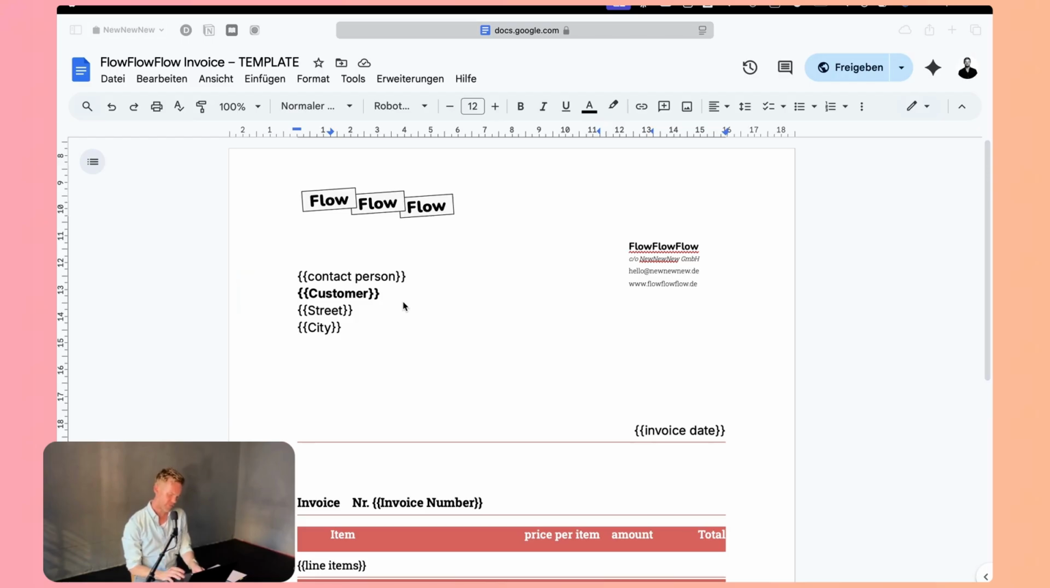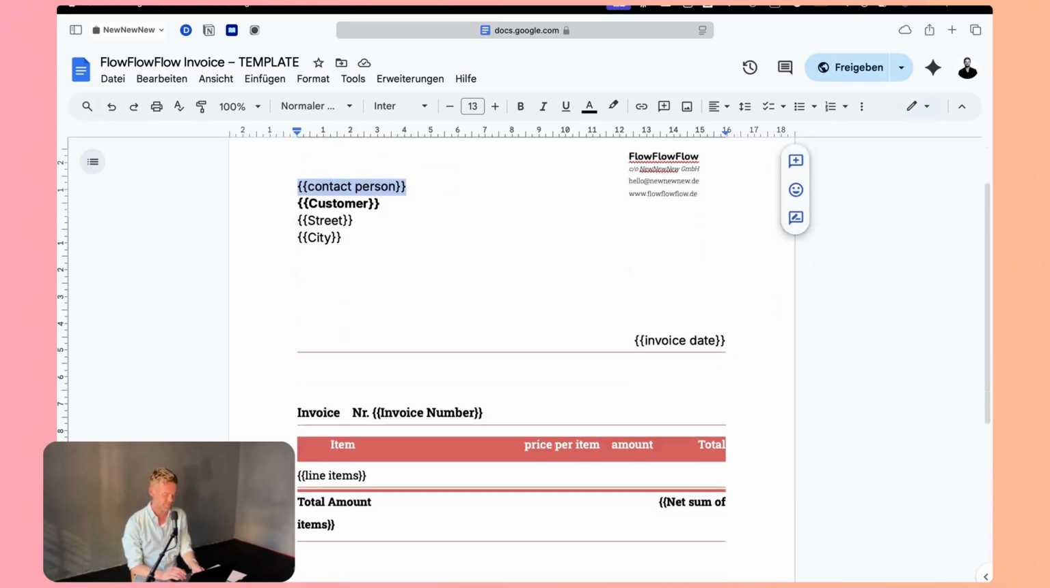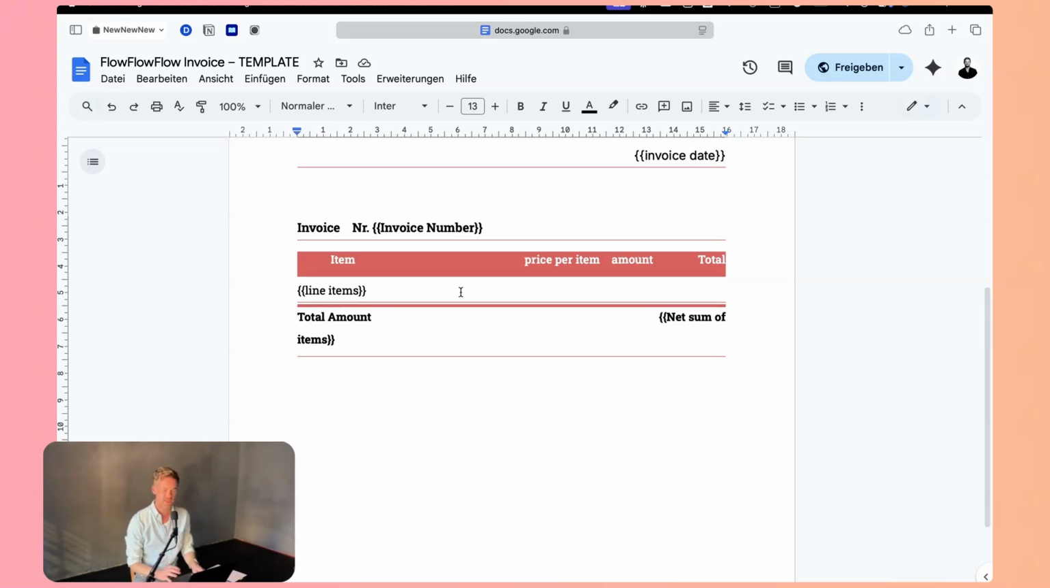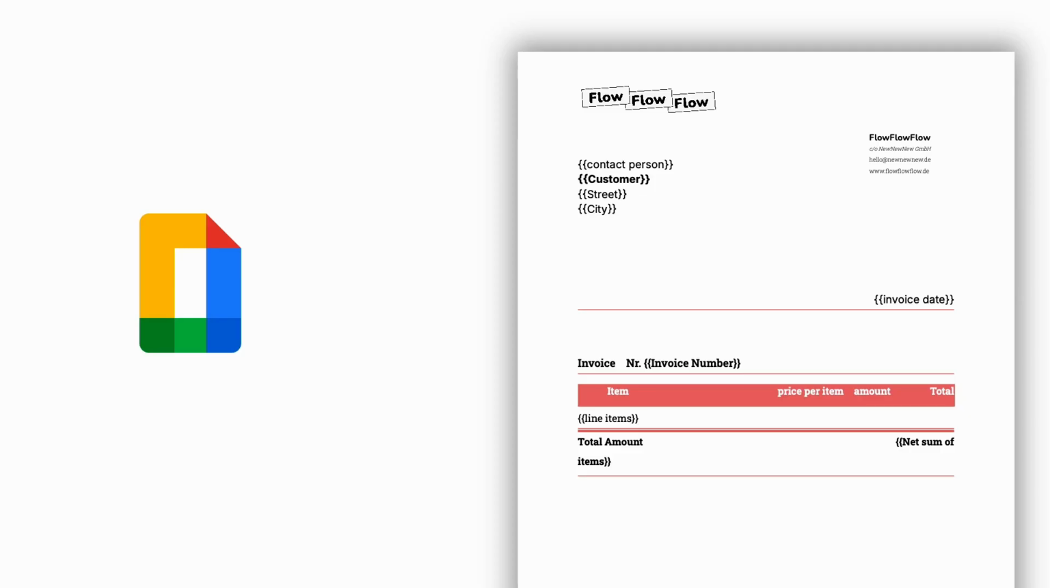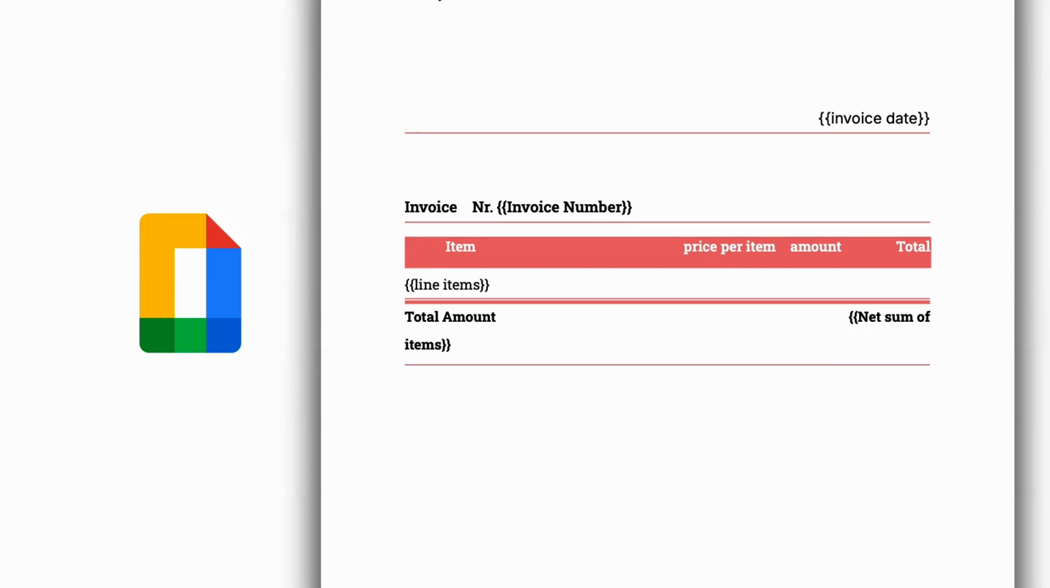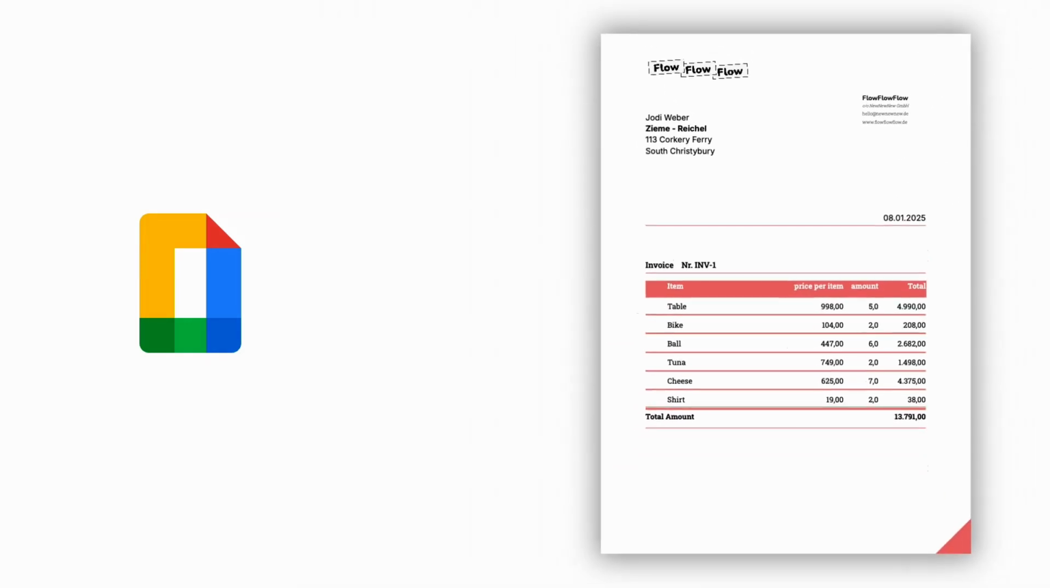I've created this template here in Google Docs. The way these templates function is via these double curly brackets. These are important because Make.com is going to recognize all of this text in curly brackets as variables. And this is where we can input our data from the invoice database and also the line items database. Here's my trick. Instead of creating a table for the line items, I created one single variable in curly brackets called line items. And this is where we're going to input all our data from our line items database.